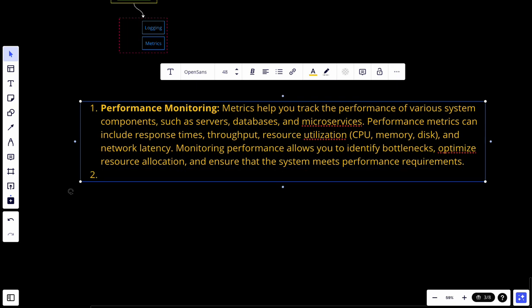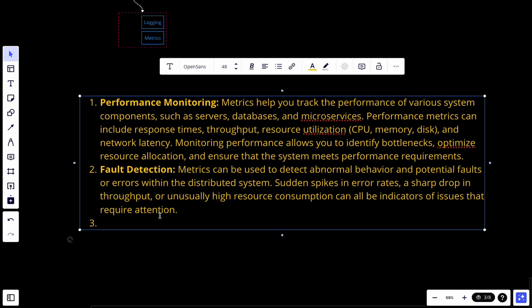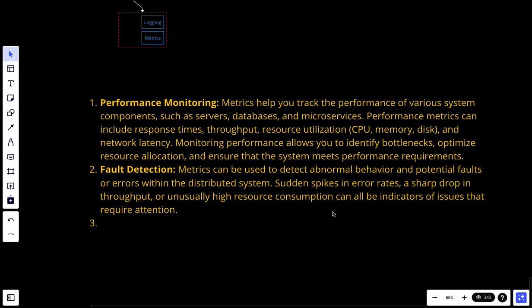The second thing is that it helps with fault tolerance. The metrics can be used to detect abnormal behavior and potential faults or errors within the distributed system. Sudden spikes in error rates, a sharp drop in throughput, or unusually high resource consumption can all be indicators of issues that require attention.